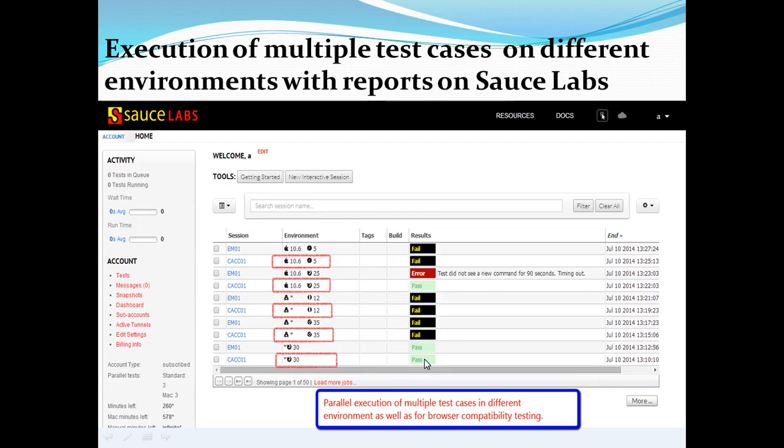So, our designed application is very helpful in parallel execution of multiple test cases in different environments as well as for browser compatibility testing too.